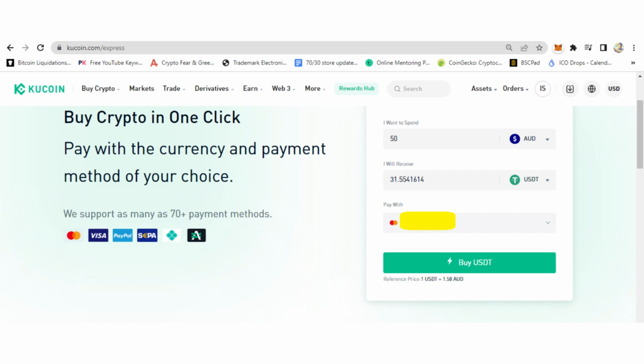And then it will show where it says pay with. It will show your credit card there. I covered it for security reasons. And then you will just say buy USDT. And at the bottom, it will even show you the currency exchange. As you can see, one USDT is $1.58 Australian, it will say. So any currency you want, it will tell you there the exchange rate and everything, and how much you get in it.